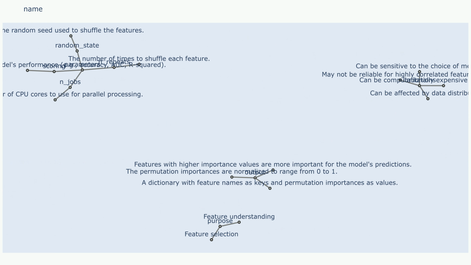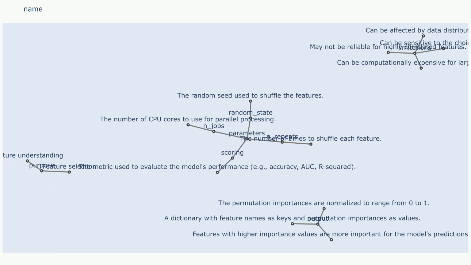Using permutation importance in Python. From sklearn.inspection import permutation_importance. From sklearn.ensemble import RandomForestClassifier. Assuming you have a trained model and X, y data. model = RandomForestClassifier(), model.fit(X_train, y_train). Calculate permutation importance: result = permutation_importance(model, X_test, y_test, n_repeats=10, random_state=42). Access the importance scores: importance_scores = result.importances_mean.